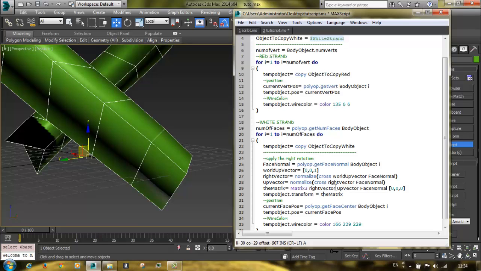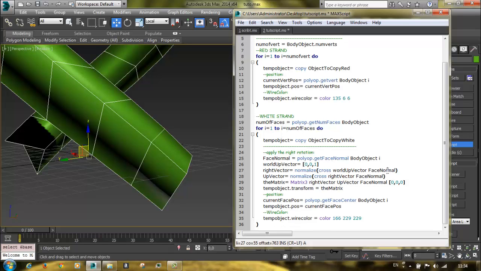calculate this rotation? We have a face normal, we create an up vector, and we get a cross product. The cross product is a vector perpendicular to both of these two vectors. So we get a third vector, which is the right vector, and we cross product it once again with the face normal, which gives us an up vector.